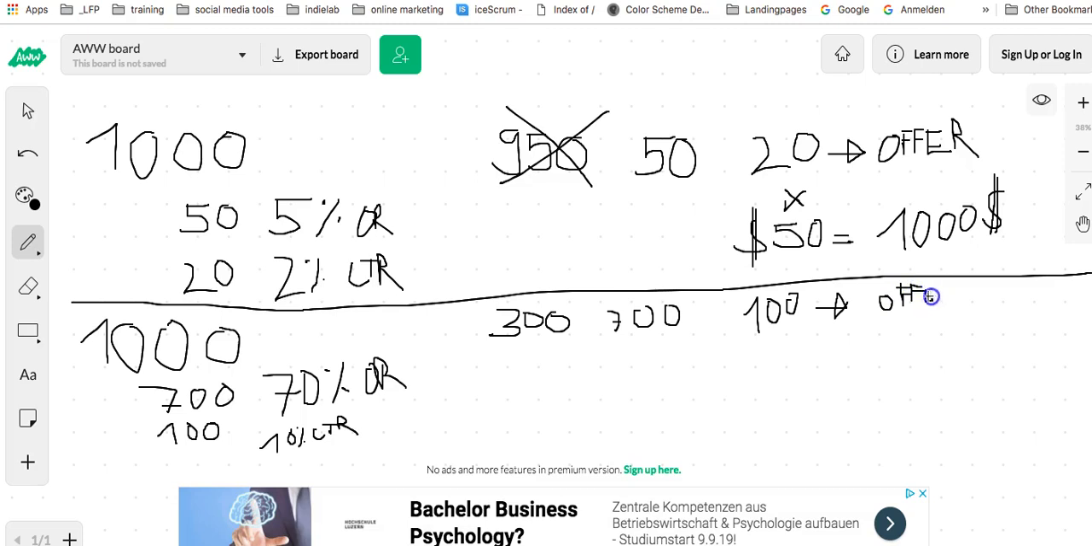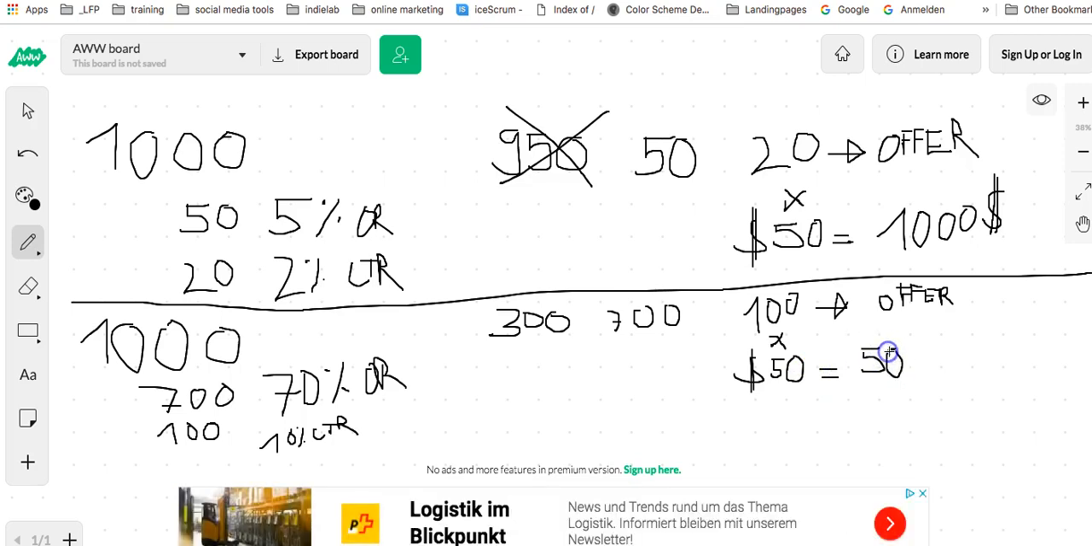Let's take the same number as above, which is completely fantasy, but you can adapt it. Just do this for the math. If 100% buy this product of $50, you will get $5,000. And that's pretty awesome, right? That's actually what this strategy is doing.